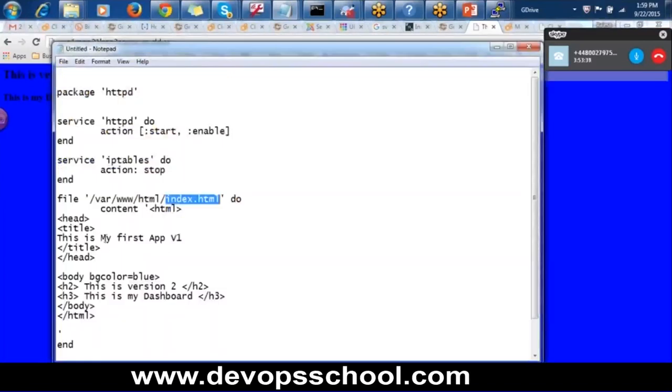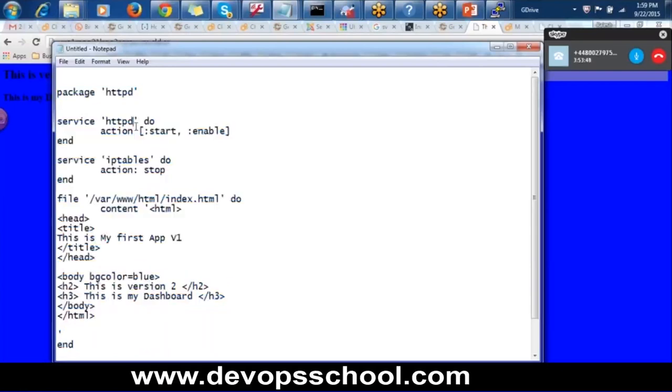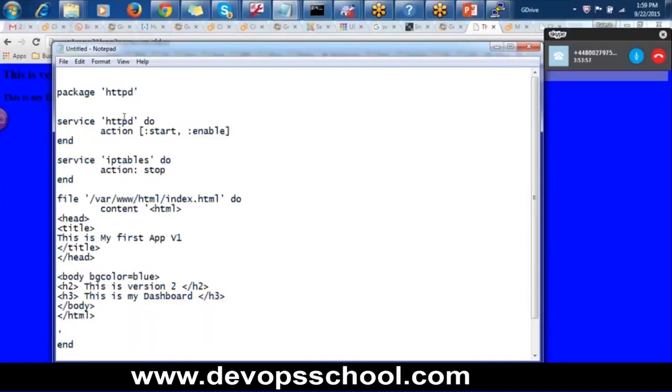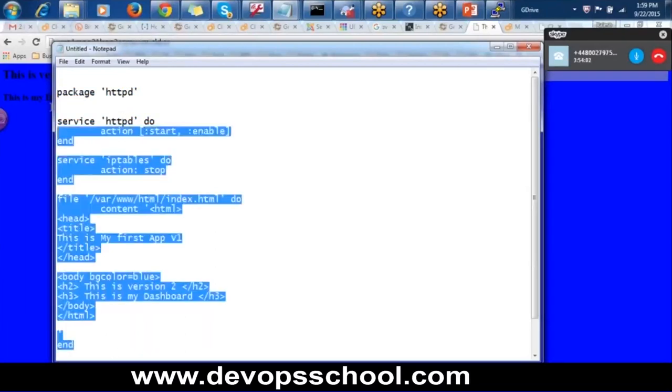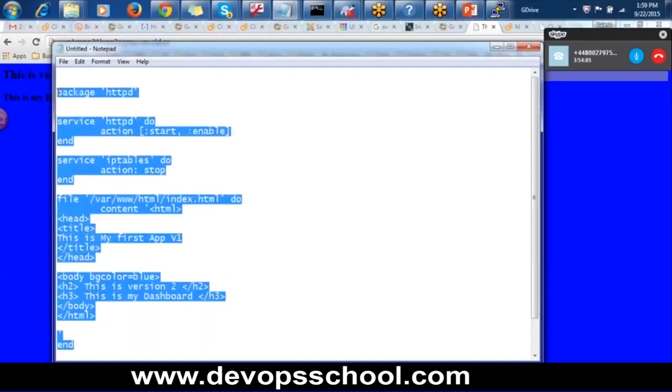Just imagine this: just one line of code, you can run it on thousands of machines and automatically it will be done. How much time will you save? If you want to install the services, enable them, start them, stop them, and then update the content on thousands of machines, you might have to log into each machine and do all this stuff, either manually or through script. But Chef will be doing all this for you.